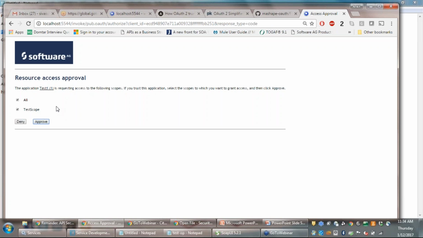Now the Software AG server has presented me with an HTML page wherein it is asking for a resource access approval. The application test and test 1 is requesting access to the following scopes. If you trust this application, select the scopes to which you want to grant access. So let me go back here.